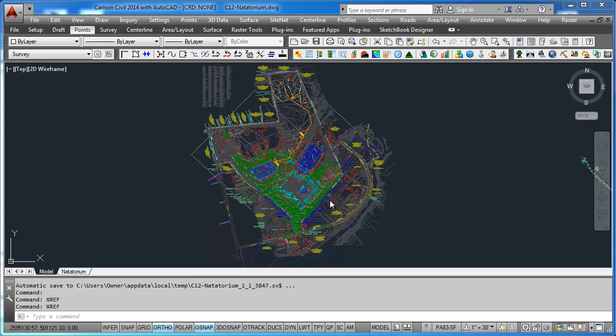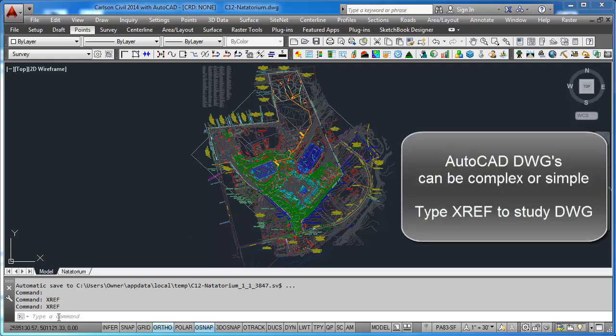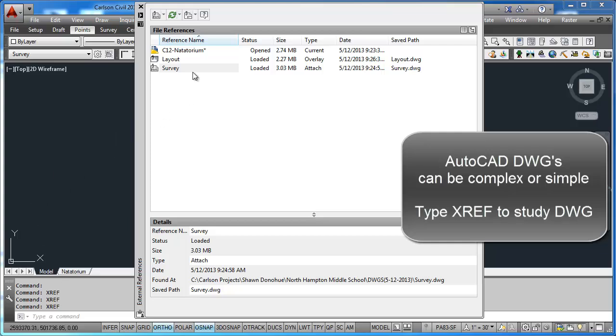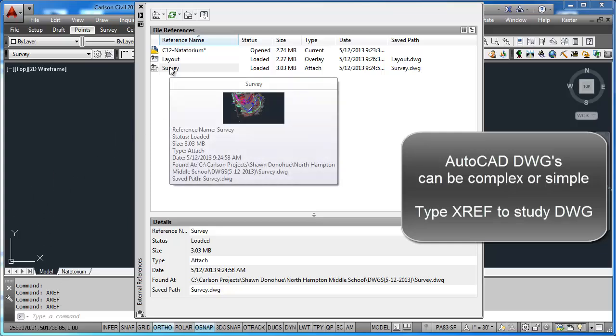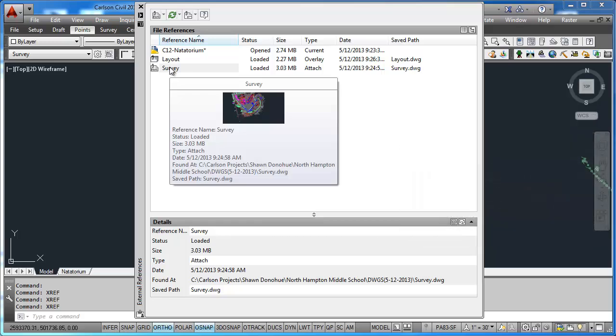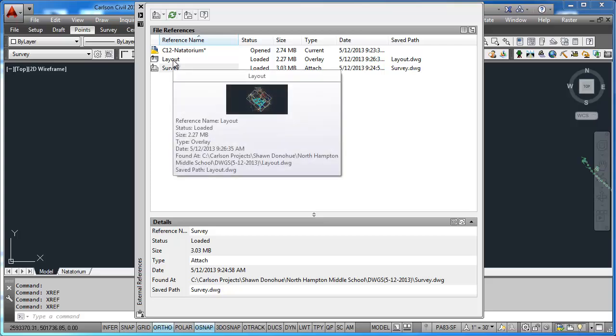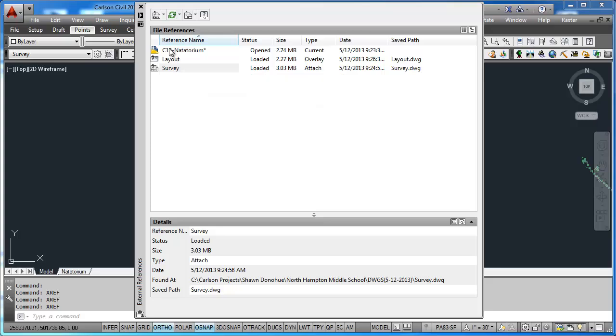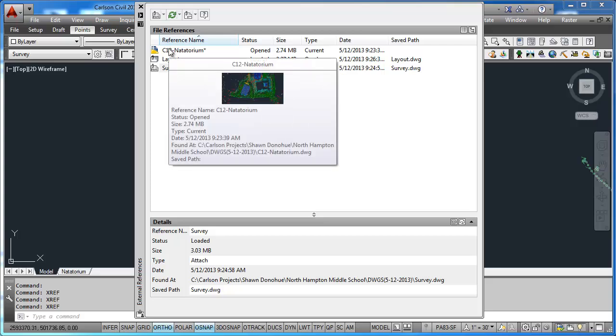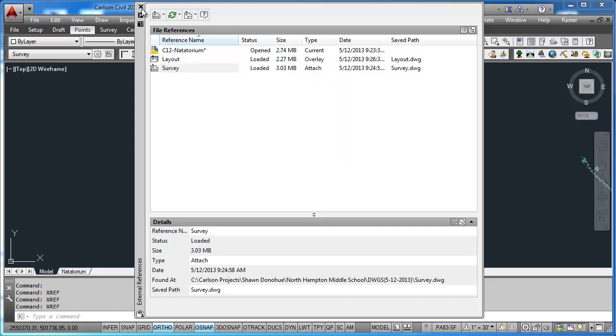If I type in Xrefs, hit enter, you can see there's only two layouts, or Xrefs: the survey, which is the original survey that was done in state plane, and then the engineers developed the 2D plan for the design over top of that, and then they added proposed contours, as you can see in green.